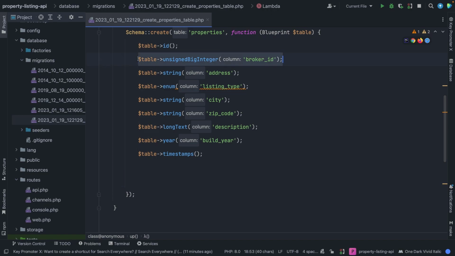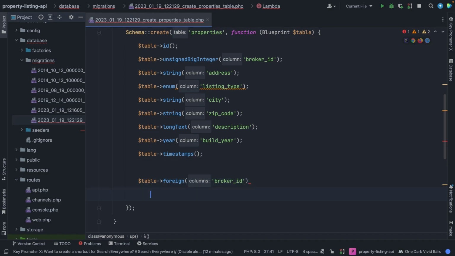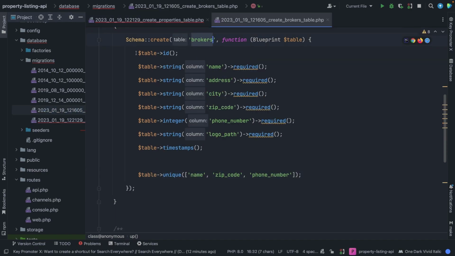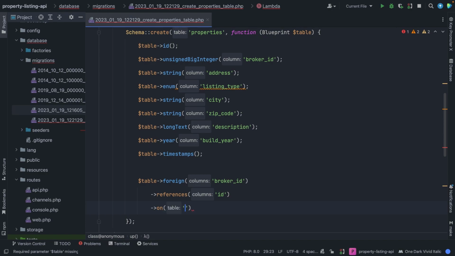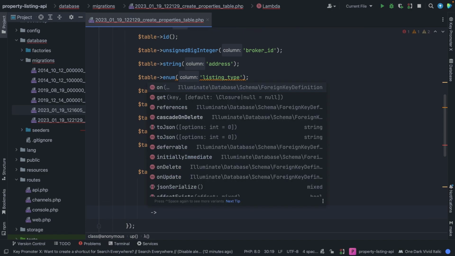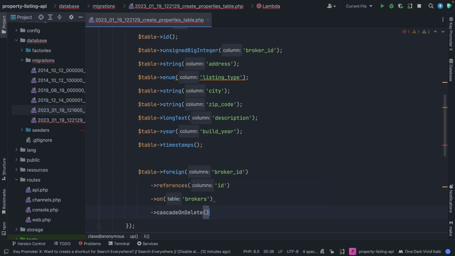Now right below our timestamps, we need to make sure that we define our foreign key constraint for our broker ID by using our table object, chaining the foreign method to it. The foreign key inside our list right here is the broker underscore ID. Then we can chain the references method to it because it references the ID on our brokers table, so to this column right here. Then we can add the on method by saying it's on the table brokers. Finally, we want to delete it on cascade, meaning that once a broker gets deleted, the house gets deleted as well, which can be done by chaining the cascade on delete method to it.